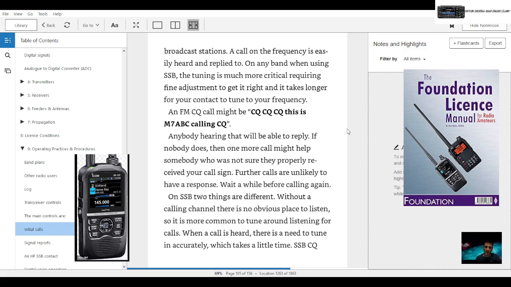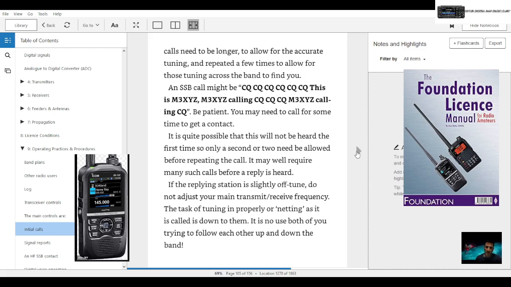On SSB, two things are different. Without a calling channel, there is no obvious place to listen, so it is more common to tune around listening for calls. When a call is heard, there is a need to tune in accurately, which takes a little time. On SSB, CQ calls need to be longer to allow for the accurate tuning, and repeated a few times to allow for those tuning across the band to find you. An SSB call might be: CQ. This is M3XYZ, M3XYZ calling CQ, M3XYZ calling CQ.